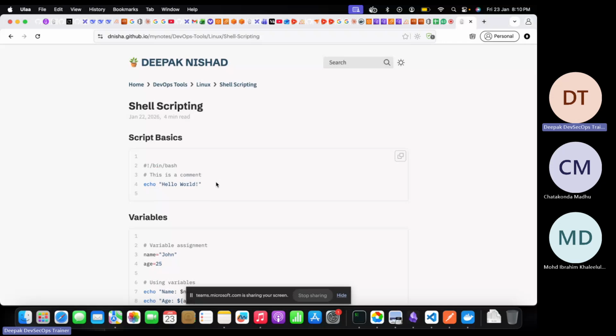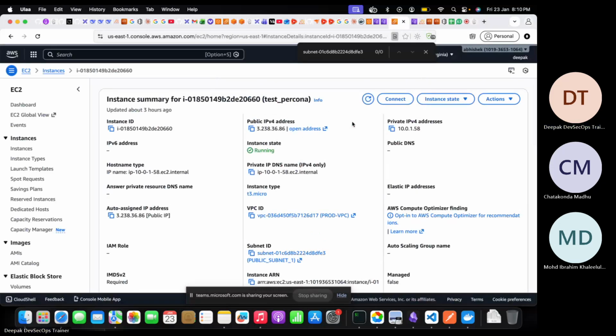So yeah, I have included yesterday the task I have done. Like, I have shown you how to create a cron job and how to automate this thing. Let's start.